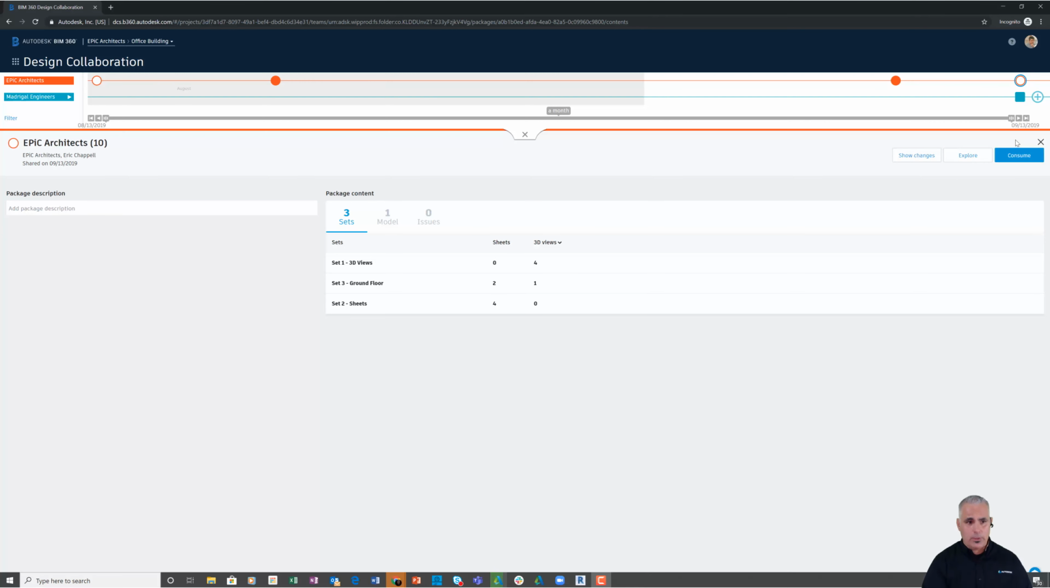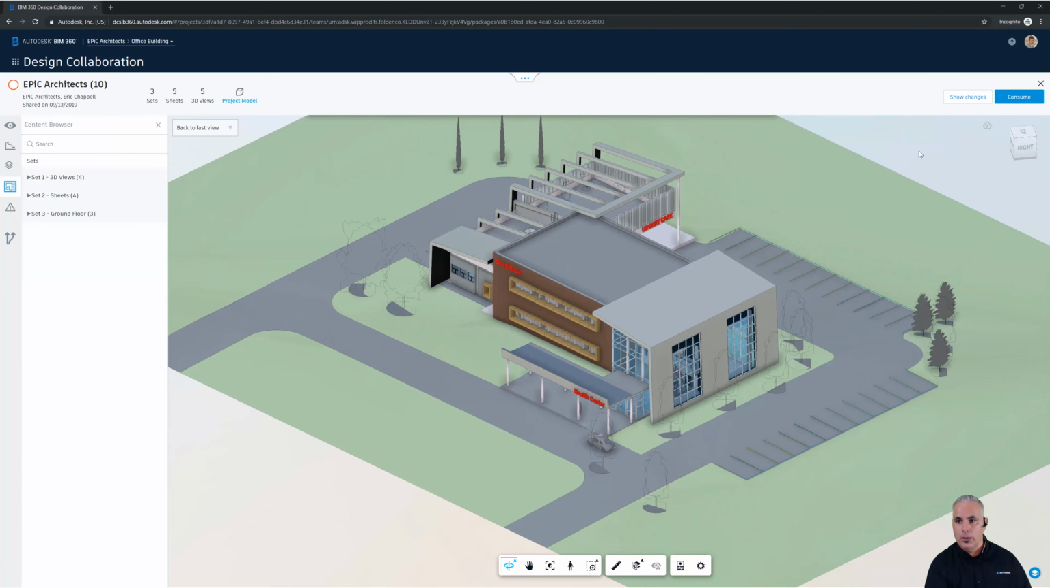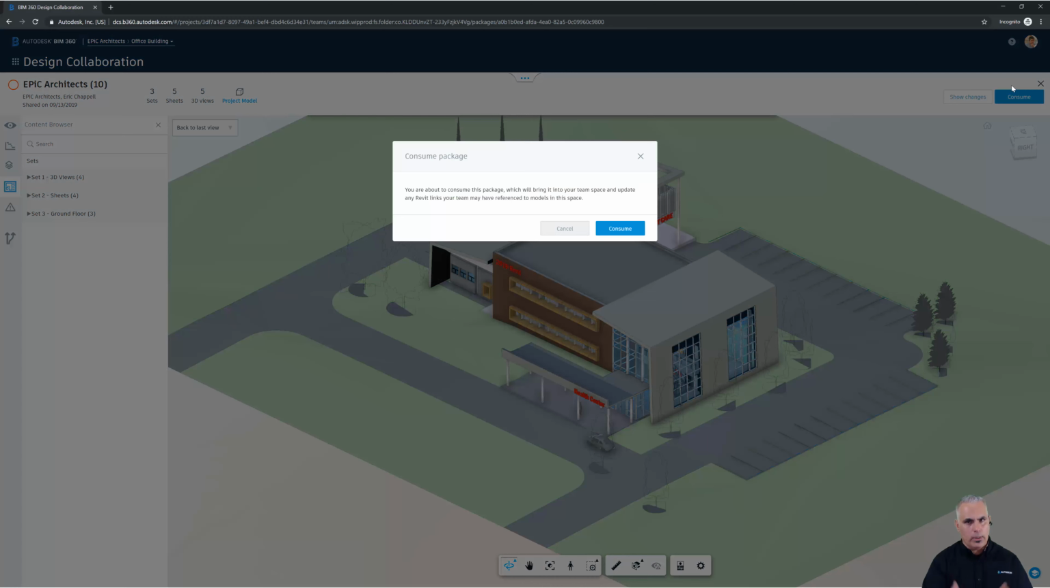Now before you consume it, you can check it out. You can explore it and see what's contained in the model, zoom around and look around. You can even click Show Changes, and it will show you graphically what has changed between this package and the last one. Now, in this particular example, I don't have any differences between this package and the last one. But if I did, things that were deleted would show up in red, things that were modified would show in yellow, and things that were added would show up in green. I'm going to skip all that and just consume the model because we're more interested in the sharing process here.